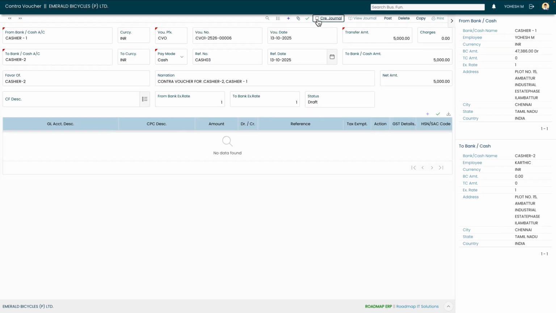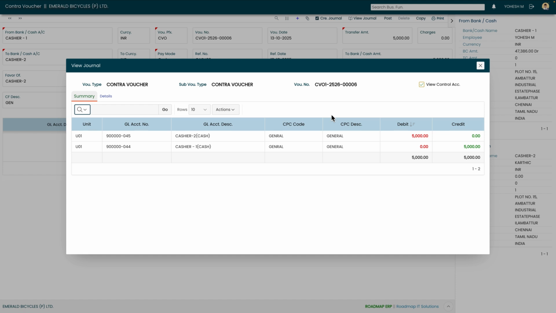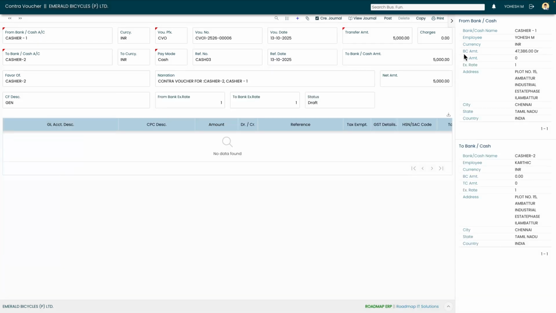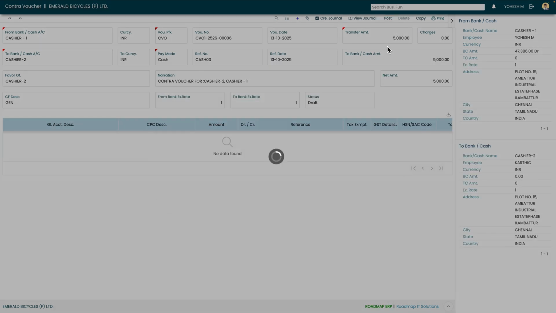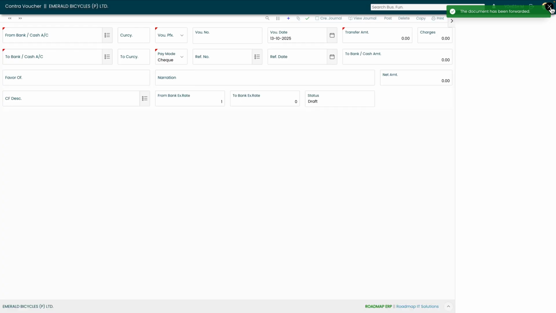Click on the Create Journal checkbox. The journal will be created. To review the journal, click on the View Journal button. The To Bank or Cash account will be debited, and the From Bank or Cash account will be credited. Click on the Post button to forward the document to the reviewer. Click OK. The document has been forwarded.